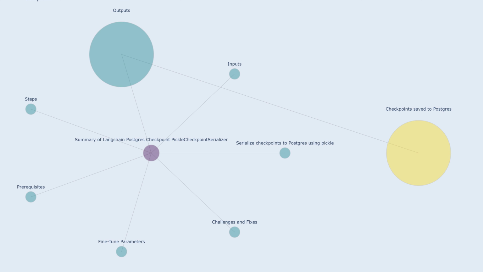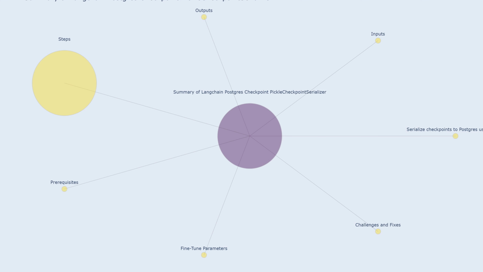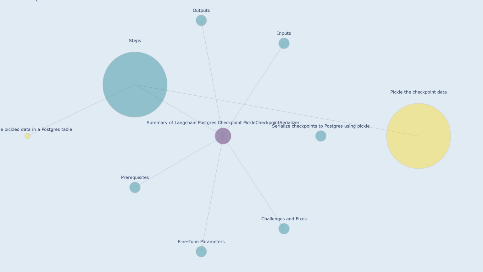These stored checkpoints can then be used to restore the state of your language model at a later time, allowing you to resume training or use the model from a previous point. Steps. The process begins by using the pickle library to serialize or convert the checkpoint data into a byte stream. This conversion makes the checkpoint data suitable for storage in the database.